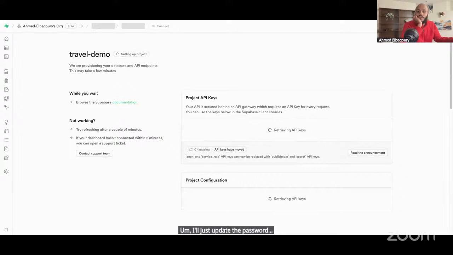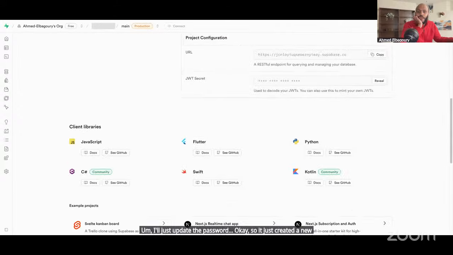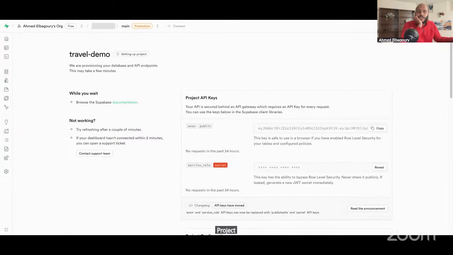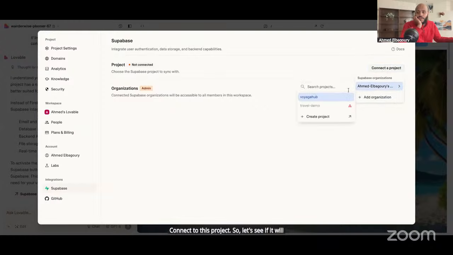I will just update the password. Okay, so it just created a new project on Supabase for me. Now I will go back and say connect to this project. Let's see if it will have this up. So this is still loading. The travel demos is still loading. So we will wait for it to finish the setup.